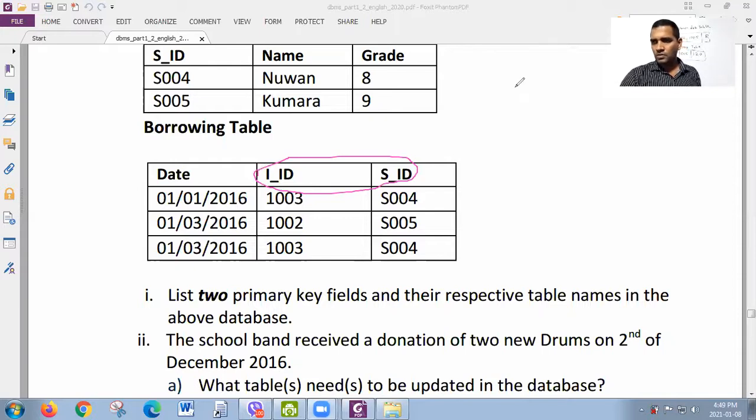Is my choice correct? Arti, is it correct? Composite key? No, sir. Yes or no? No, sir. No.